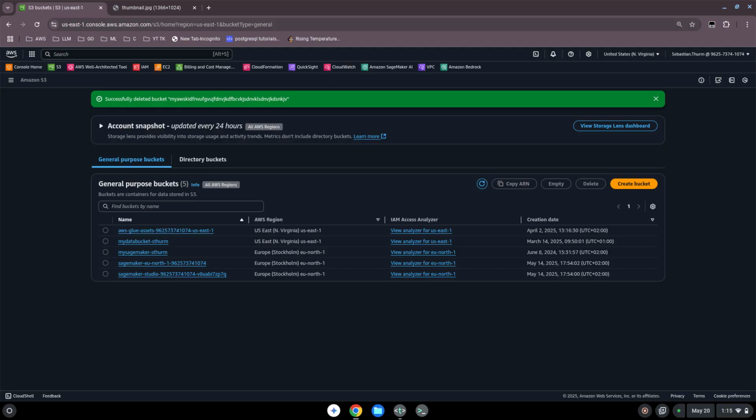There's also intelligent tiering, where AWS takes care of all of this, but I want to show you exactly how you can manage this manually and how you can create your lifecycle rules.